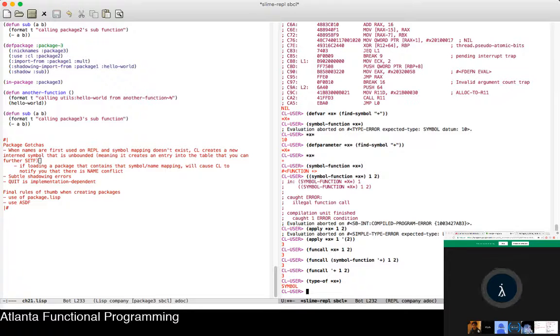The point is that through all of this, we're operating on the evaluation side of the whole symbol thing. And so what's important is the identity of the symbol, not its name. It doesn't matter that the plus symbol is named plus. It doesn't matter that it's in the CL package. It matters that its symbol function is the plus function.